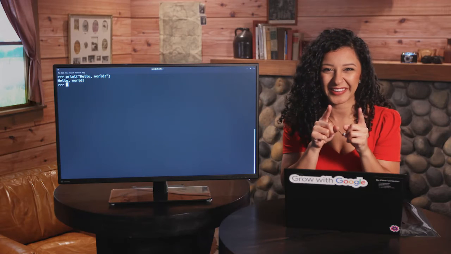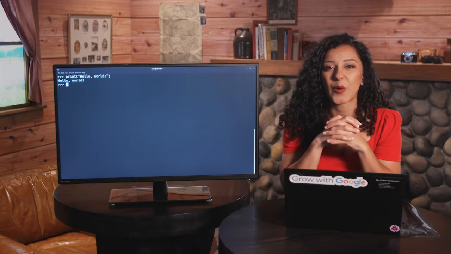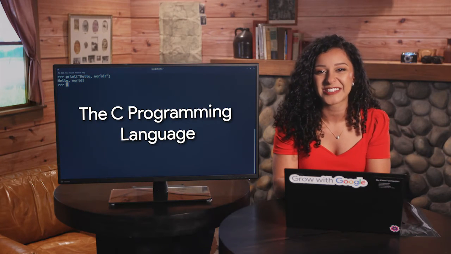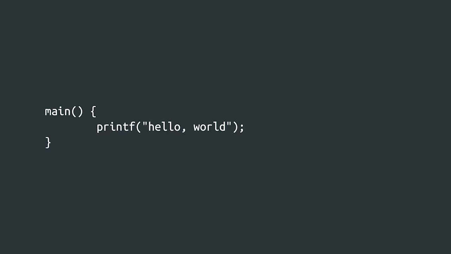Now for a bit of trivia. Do you know why we greeted the whole world in our example? Well, printing hello world has been the traditional way to start learning a programming language since way back in the 70s, when it was used as the first example in a famous programming book called the C programming language. That example looked like this.